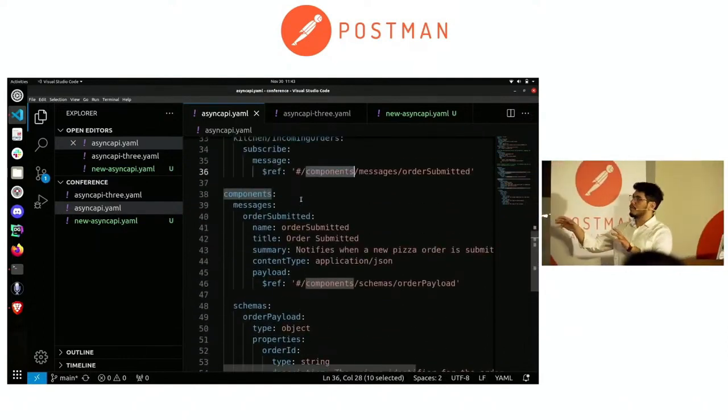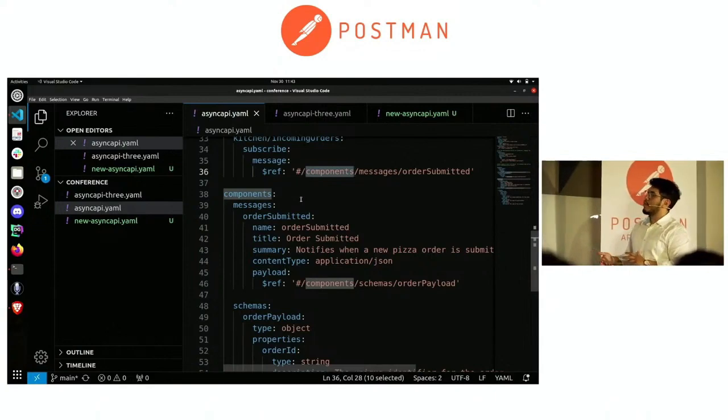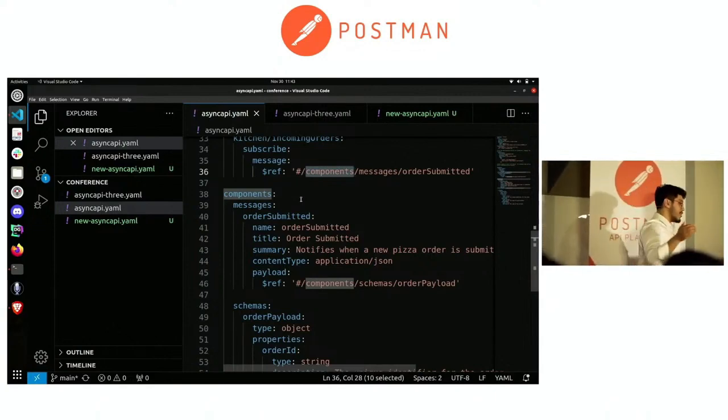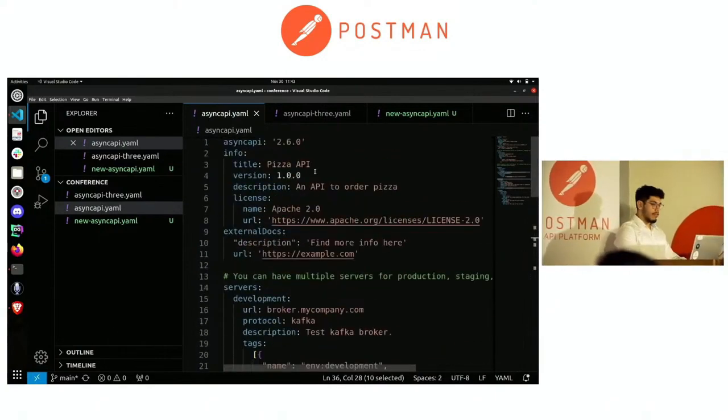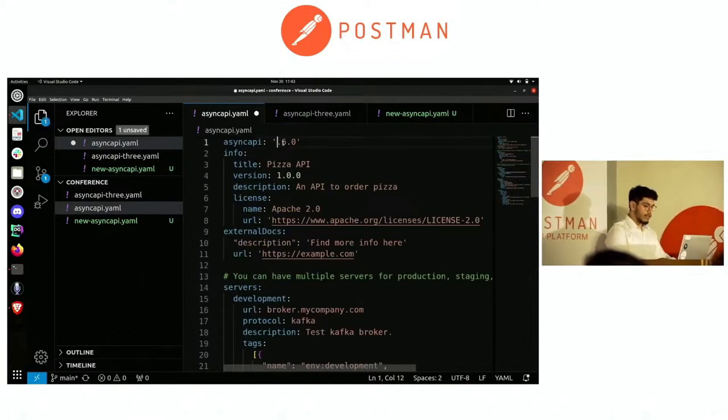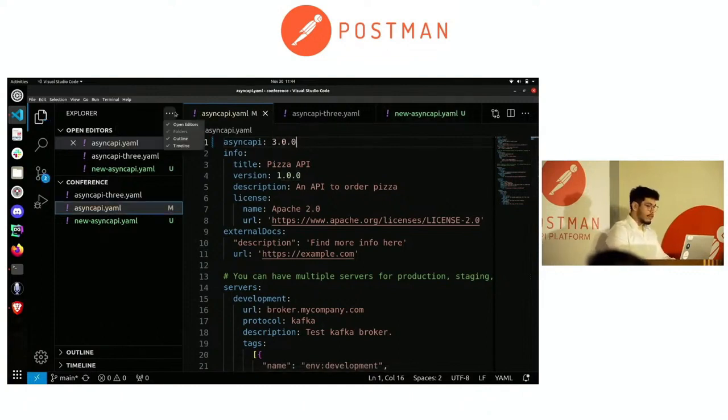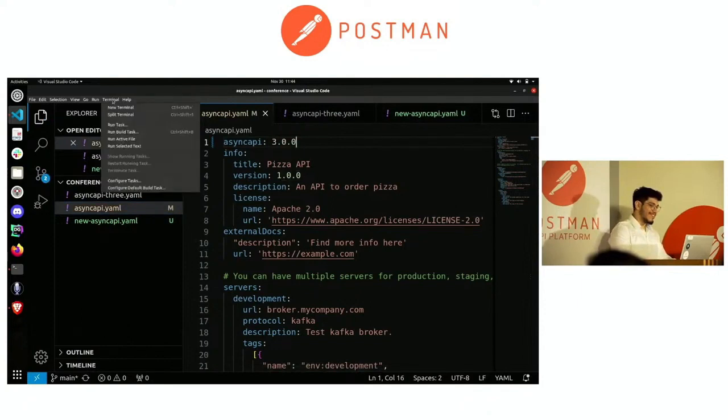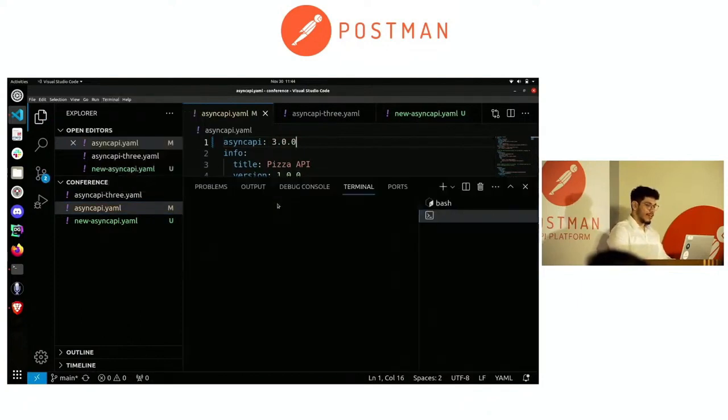So this is a more filled out template. But now that we have the specification ready, right? Let me show you what I'm talking about. So let's say it's 3.0. And I'll show you some of the errors we have right now, and then I'll tell you how to avoid those errors. So we have open terminal.